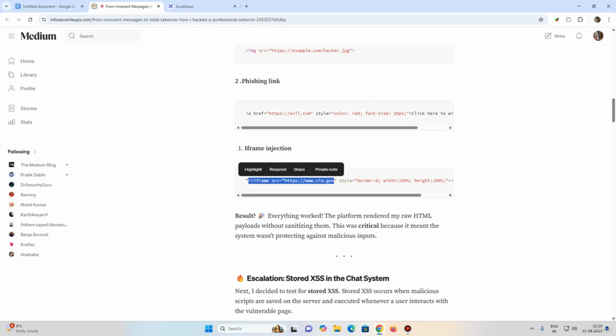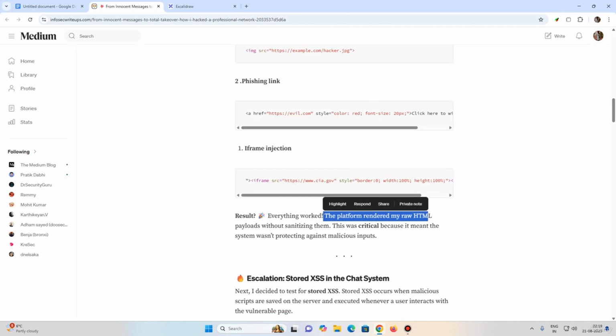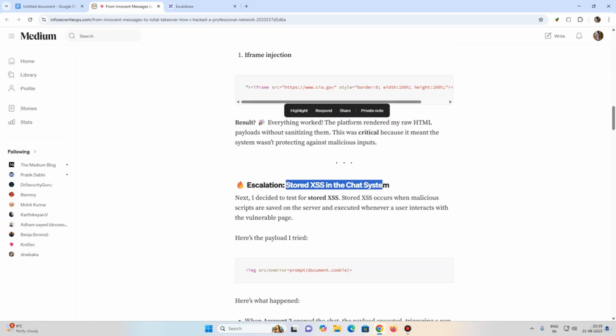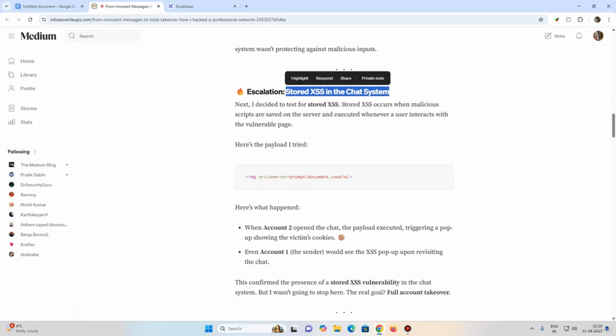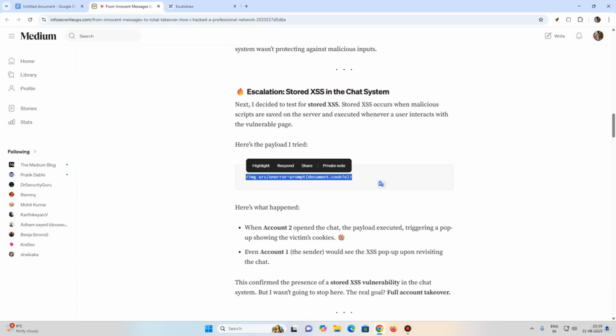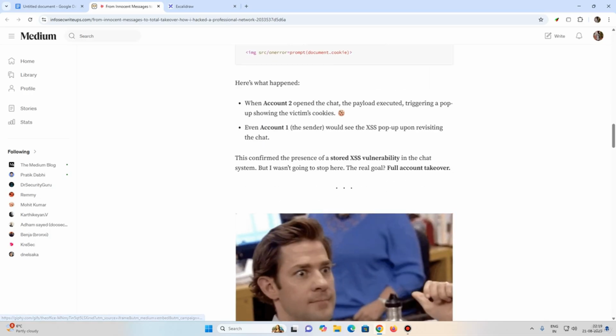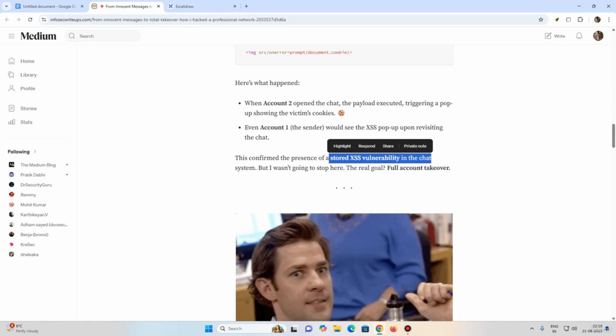Result: everything worked. The platform rendered my raw HTML payloads without sanitizing them. This was critical, so he tried stored XSS in the chat system. He used this payload, and when account 2 opened the chat, the payload executed, triggering a pop-up. Even account 1 would see the XSS pop-up on revisiting the chat. This confirmed the presence of a full stored XSS vulnerability in the chat system.